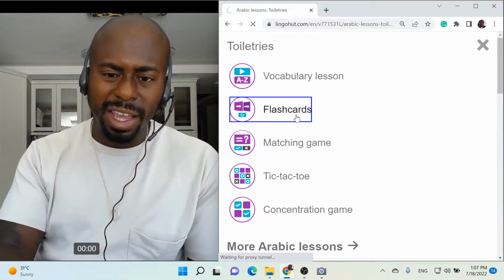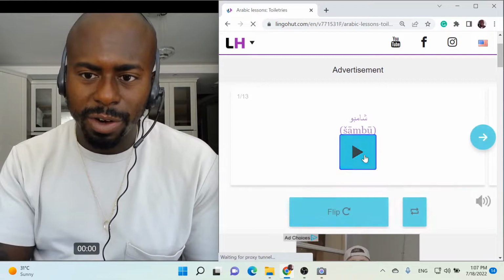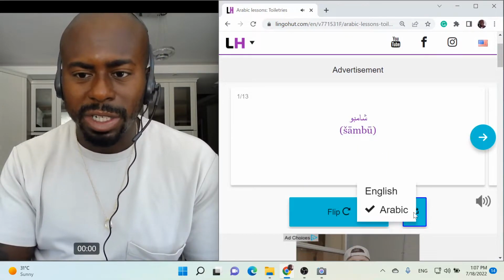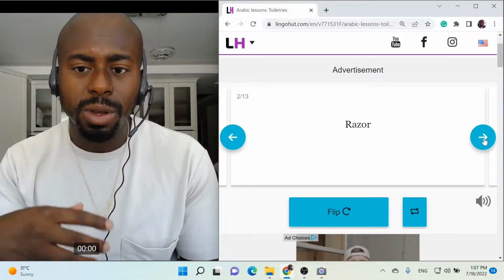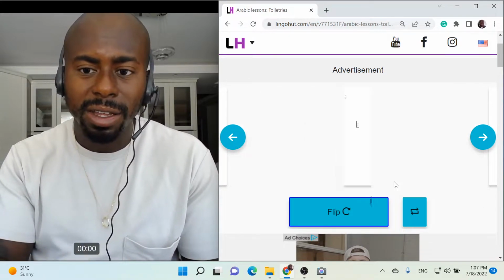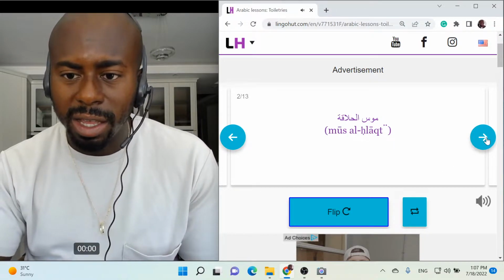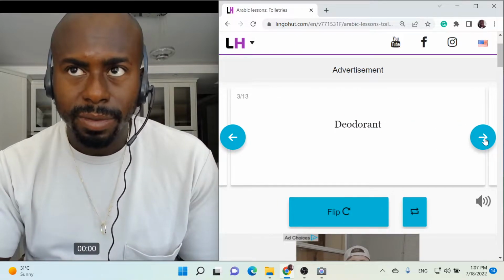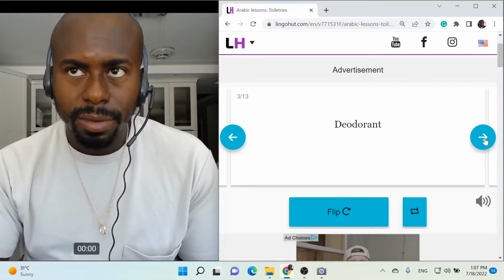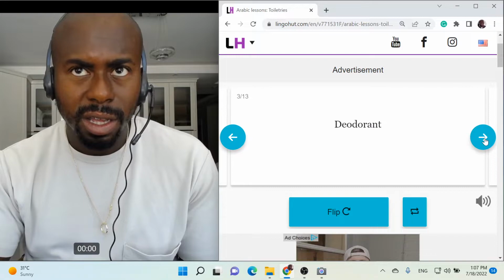Let's do the flashcards. I think I could do it. Okay, so it's reversed. Shampoo, that's of course shampoo, right? Let's flip that. Let's do it the hard way. Razor is musu al-hilaka. All right, deodorant. Oh, God.